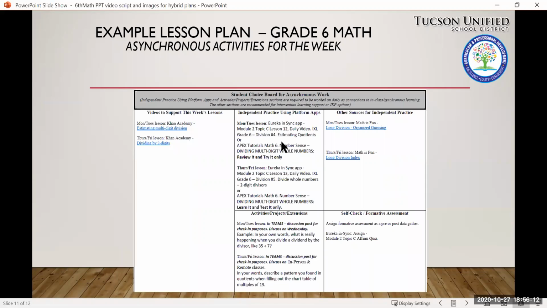In the last section, the asynchronous section, I chose to utilize independent practice and activity projects and extension as the primary focus and requirements for asynchronous learning. This is noted in my title page. For the independent practice, students have a choice between working in the InSync app, looking at the video and connecting it with IXL, or working in the Apex app. These practices will serve to build prior knowledge or offer an alternative lesson to solidify learning.